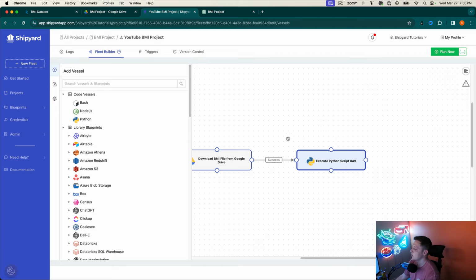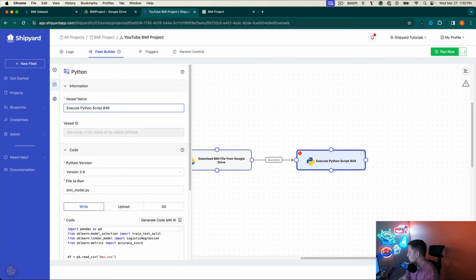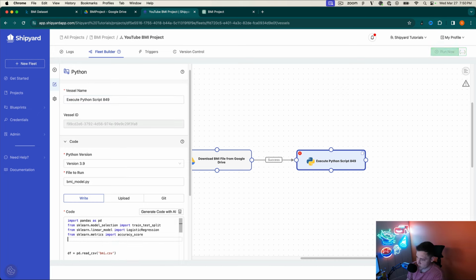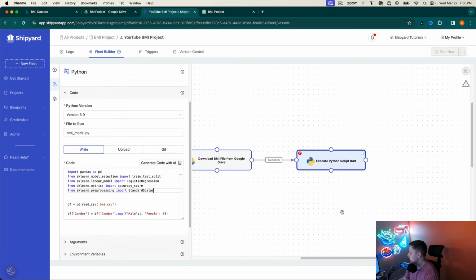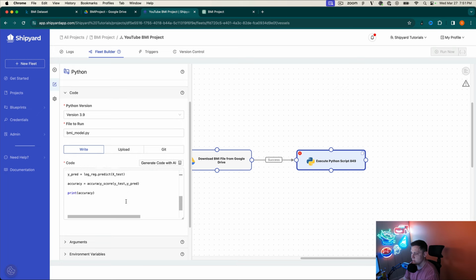Let's go back to our fleet builder. We're going to edit this script again. We're going to want to pull in the scaler from scikit-learn. So from sklearn.preprocessing, we're going to import StandardScaler. That's going to standardize the data to help us out with our models. So we're just going to call that. I'll leave that for right now. So our scaler is equal to StandardScaler.